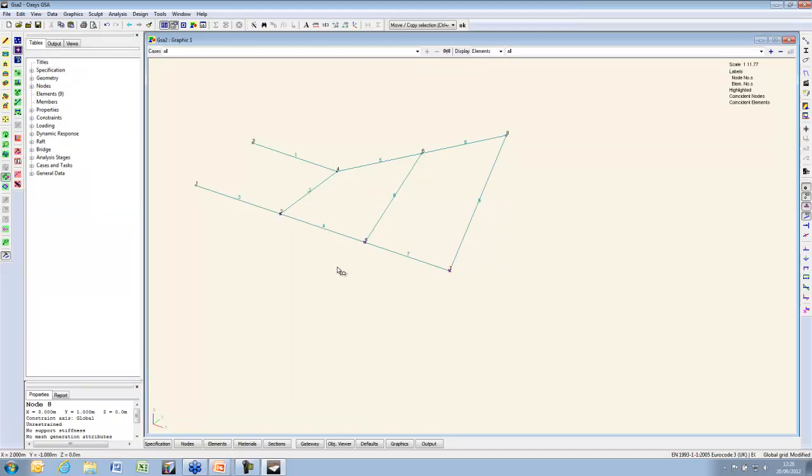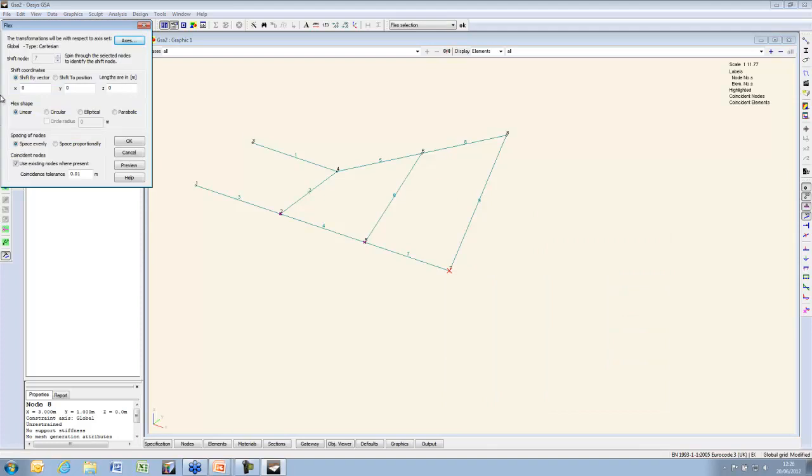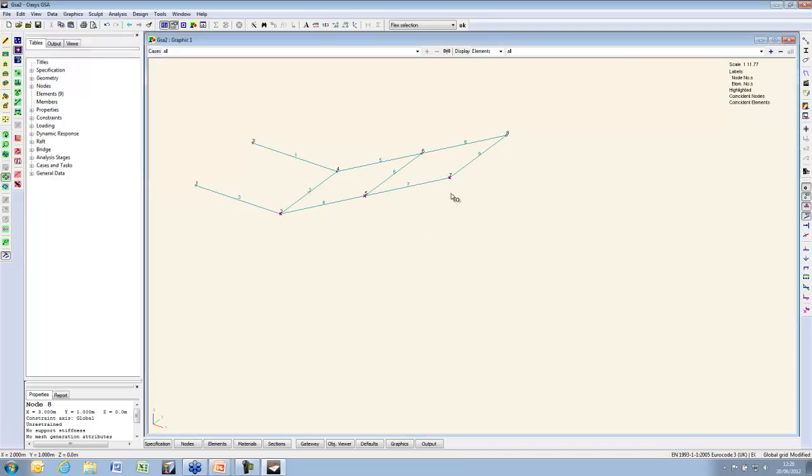So another quick method is the flex command. I select these 2 nodes which I want to move, but I also select this node over here, which is going to remain stationary. So this is going to be like a pivot point, and I right click on this node here, call that flex line of nodes, and I'm going to do a linear flex. So the nodes are going to be in a straight line. I'm going to flex it up in the direction by 1 meter, and the nodes are going to be spaced evenly. In this case, spaced evenly or spaced proportional to their original spacing doesn't make too much difference here. But you can see the end result is the same.